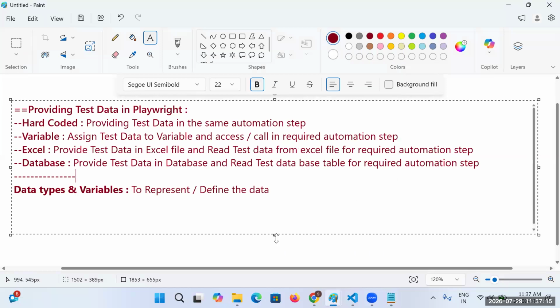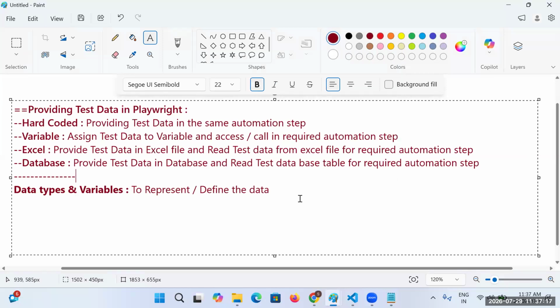Okay, so in this way, you will be mentioning the concept of providing the test data. So what are the options we have done? Only two options: one is hard-coded, another one is variable. What are the other two options? Excel and database.